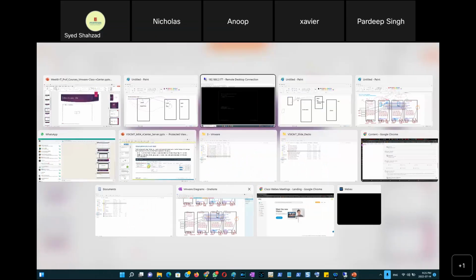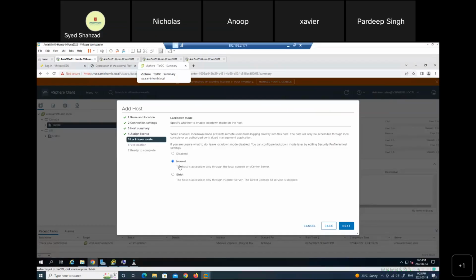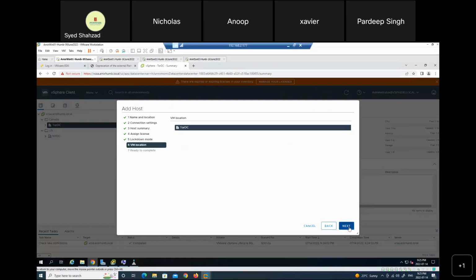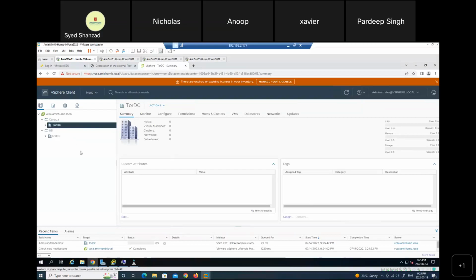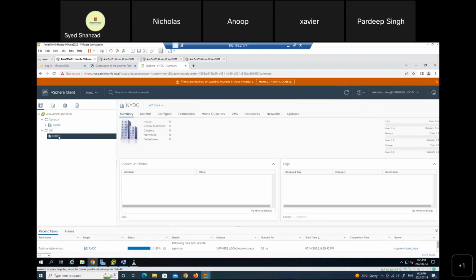Okay, so I'll just go back here and let's just go to the normal lockdown mode and click next. That's it. VM location is stored, next. And that's the summary of the first host being added, and click finish. So I'm just going to add this way the second host to the NYDC data center. Again, we do not need two data centers, just to show you how it would look if it was a bigger environment, and also to explore all the options here. What is this option? What is that option, right?